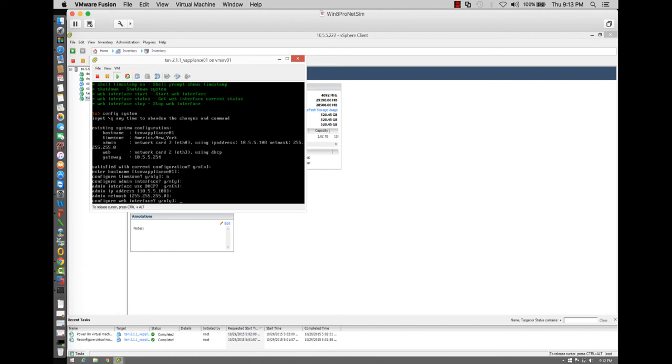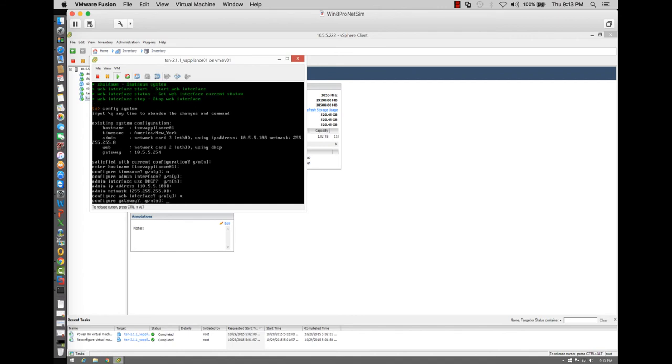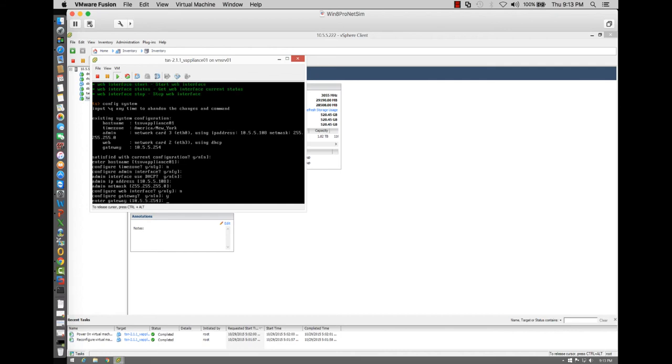Only in the event that you would want to separate, or you needed to separate, SSH traffic from your UI traffic would you then need to apply an IP address to the web interface. And I'm going to go ahead and say no to the configuration of the web interface. And I'll want to go ahead and set a gateway. And I'll go ahead and use the 10.5.5.254 that I had previously assigned.